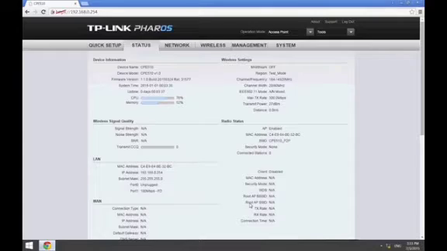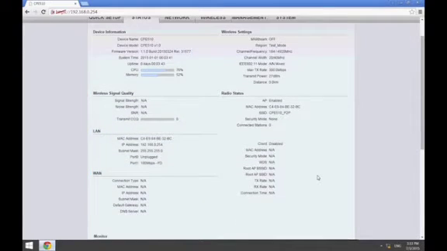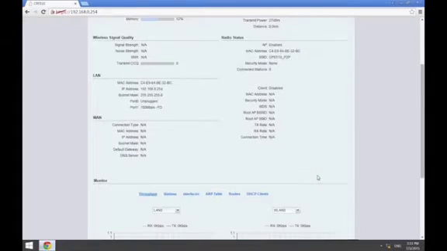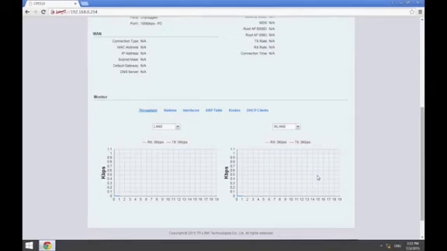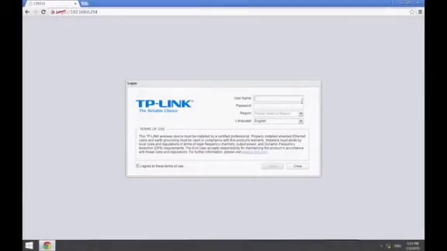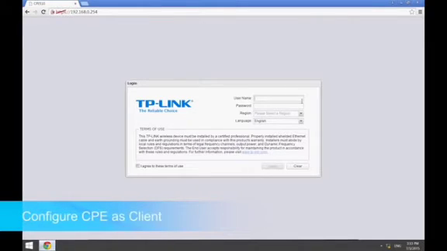The basic information for the CPE will appear on the left. The information for the connected device and its wireless settings will appear on the right. And the throughput monitor will appear on the bottom. After configuring the first CPE 510 in AP mode, we can configure the other one in client mode.